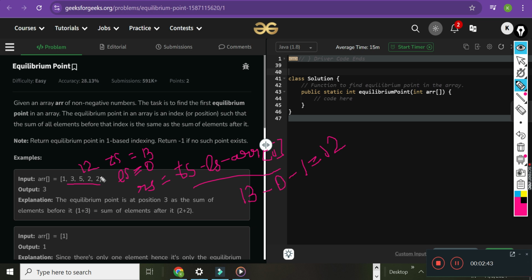Initially the left sum is 0. After this first value, the left sum is 0 and the right sum is 12. How do we calculate it? Total sum is 13, minus left sum 0, minus the current value 1, which equals 12. So 3 plus 5 plus 2 plus 2 is 12. Before the 1 is 0, which is the left sum, and after the 1 is the right sum, 12.